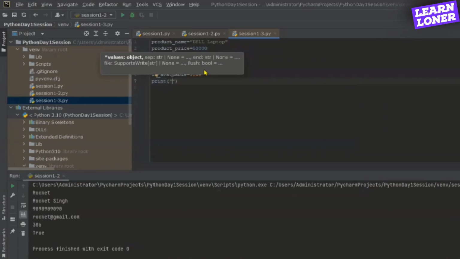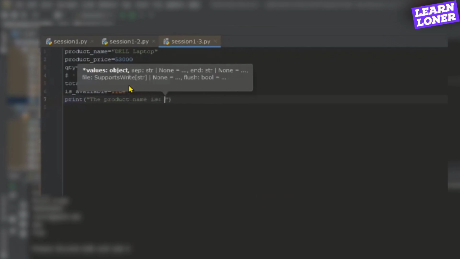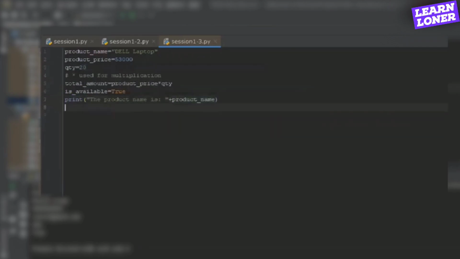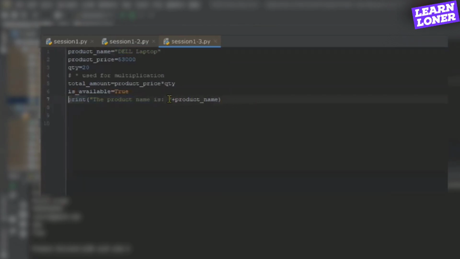I want to print the product name is colon and the value of product name, not just Dell laptop. So we give here a text. The product name is, give a colon, a space. After this double quotes, I'm giving a plus sign, and then I'm writing product_name, which means it will first print this text. After that, it will print the value of product name, that is Dell laptop would be printed after this. If you don't give a space here, it would not be printed. So the proper way is giving a space after printing the text.